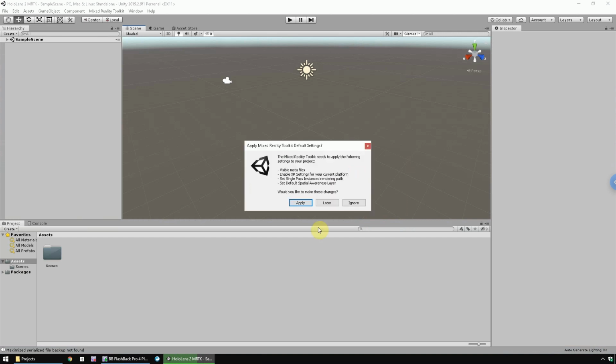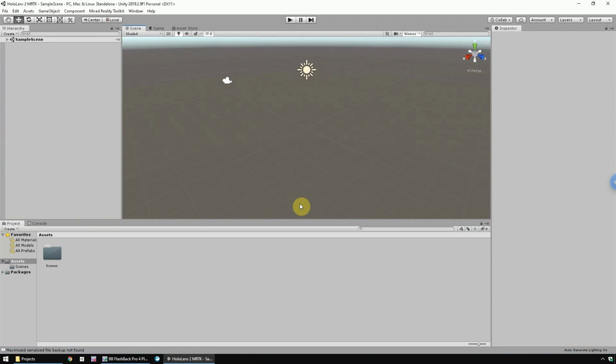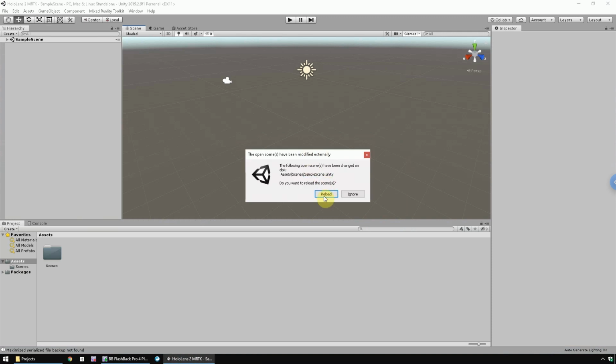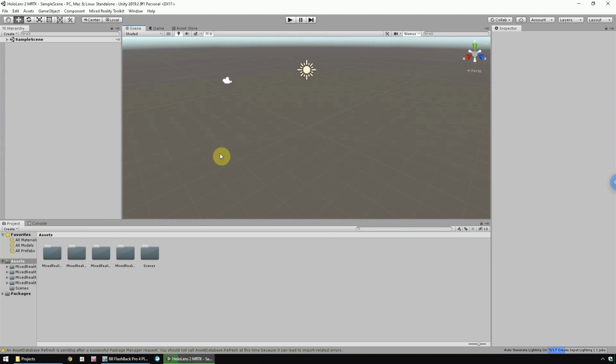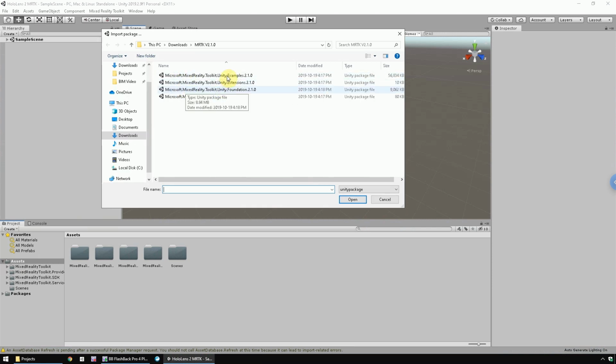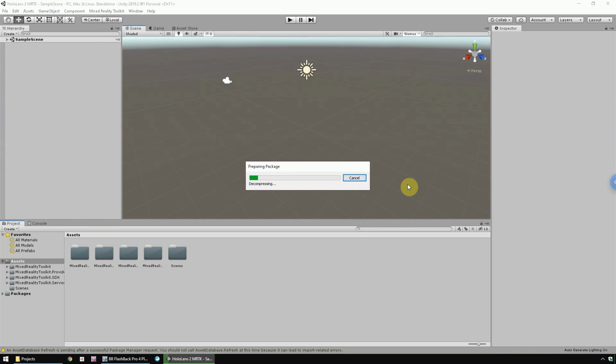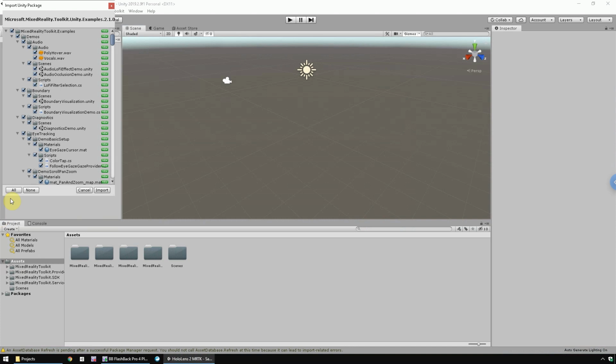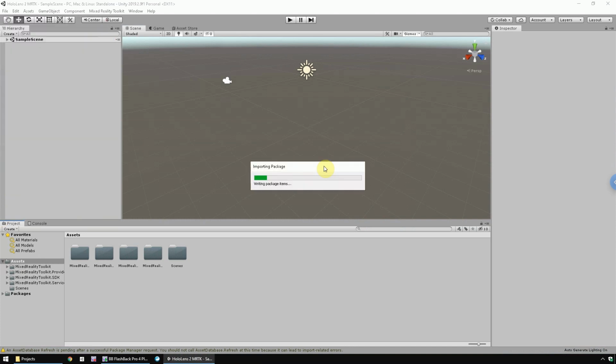In this pop-up window, just click the button to apply all settings. In this window, click Reload. Now we have the whole Foundation package imported. Next is to import the Examples package. We're going to run some examples next to see how those features are provided in Unity. Same thing, select all to import all the components.